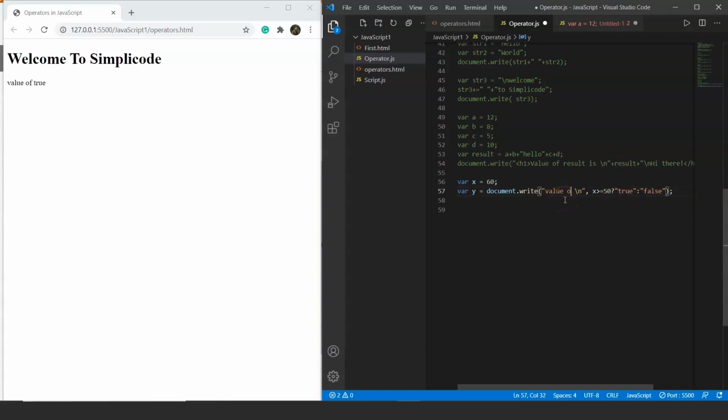So if you want to update it, like value is, here we will update true with greater, and here we'll use smaller. Save it now. See, here it says value is greater. Value of x is greater than y. So that's all for conditional operators.